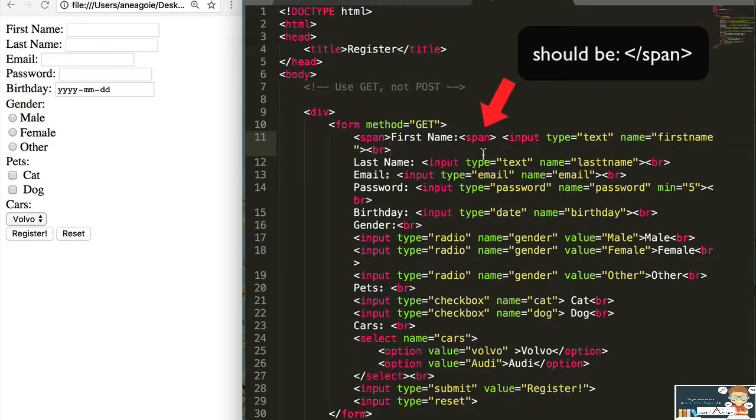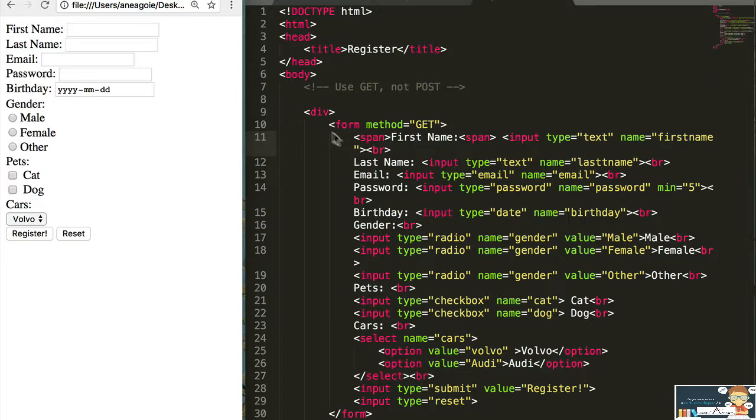And again, this won't do anything. If I refresh, nothing happens. But now, inline, we can add some styles only to the first name, and we can emphasize it.